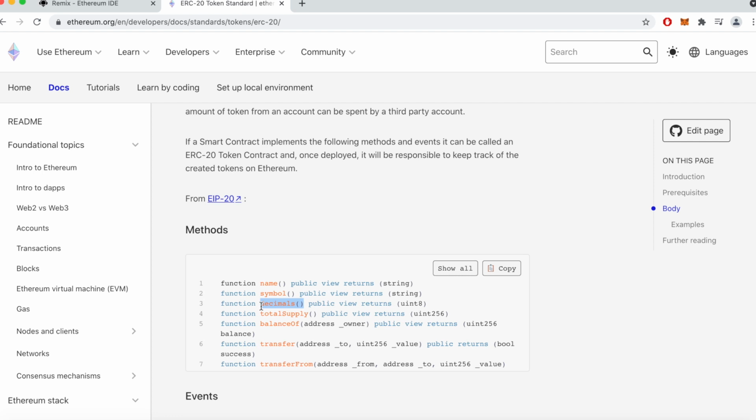So for instance, if it's denominated to 0 decimal points, then you can only have integer values. Whereas if it's denominated to 1 decimal point, then you could have something like 1.1 or 1.2. Total supply tells you how many total tokens there are in circulation. Balance of takes an address given by owner, and it basically tells you how many tokens owner has.